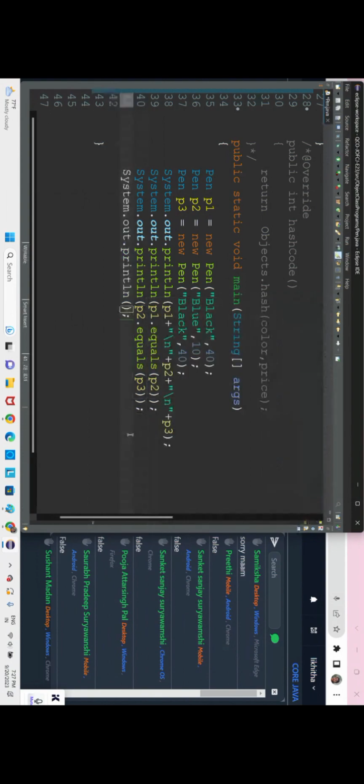Next, p1 dot equals of p3. Now you tell me. Yes, p1 equal to p3 is true, because the data are matching. Both the String and int are matching in the Pen p1 object and the Pen p3 object. So here it will give true. This is about your equals method. When p1 and p3 are used in equals, the equals method is giving true.